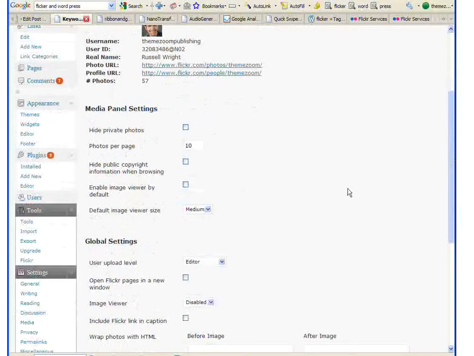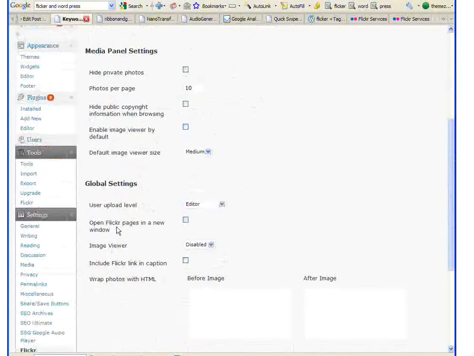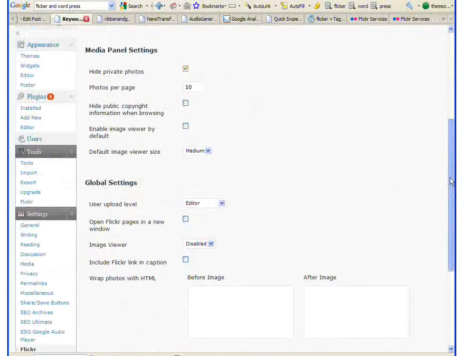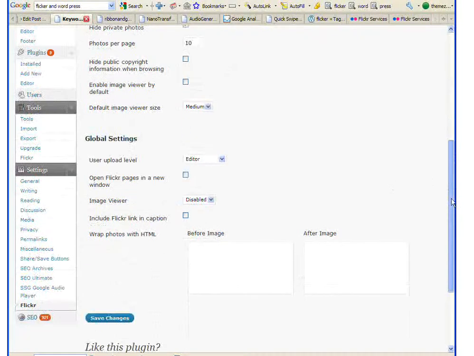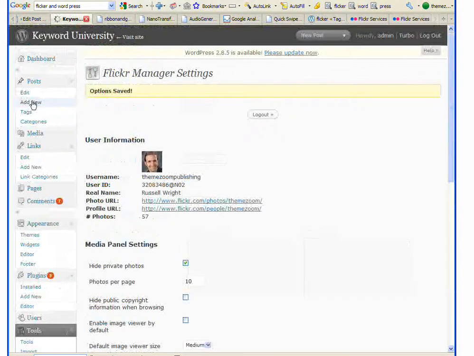You can hide your copyright. You can even hide private photos and keep them privatized, if you've selected private in your Flickr account. The cool thing is that you can wrap the photos in HTML and other things if you really want to. Click Save Changes. Go ahead and add a new post for the purposes of demonstration.